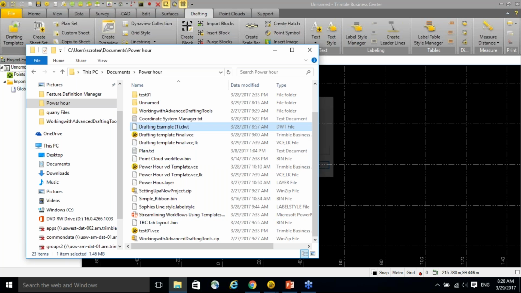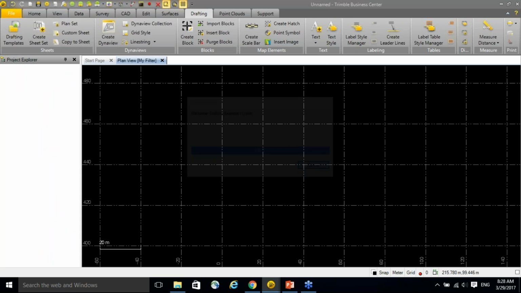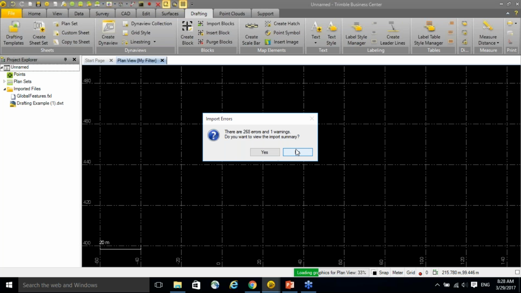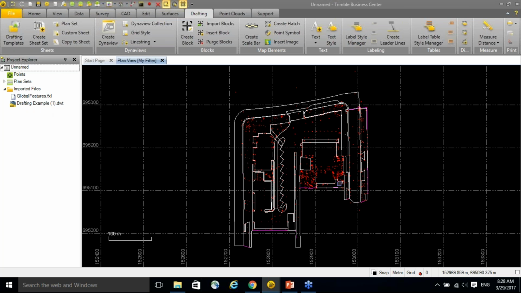Just a quick question, Sophie, for my clarification. A DWT file, so this was a drafting template you'd set up in AutoCAD? Yep. And you're just dragging and dropping that into TBC to create a drafting template in TBC? Yeah. The information that I want is the layouts that were already created in AutoCAD, but I want to have access to them in TBC.